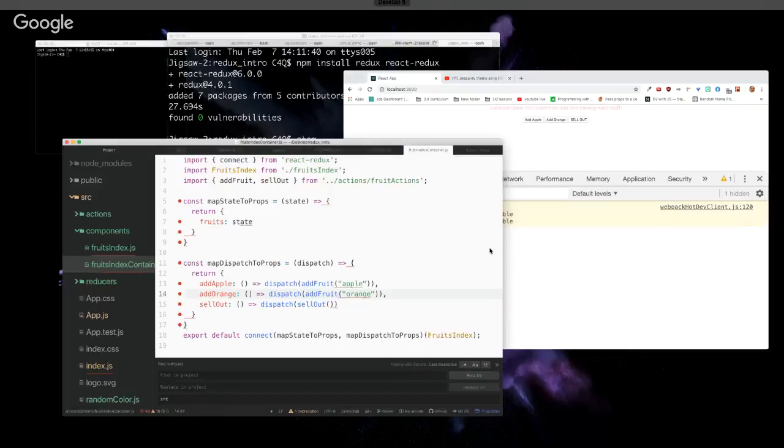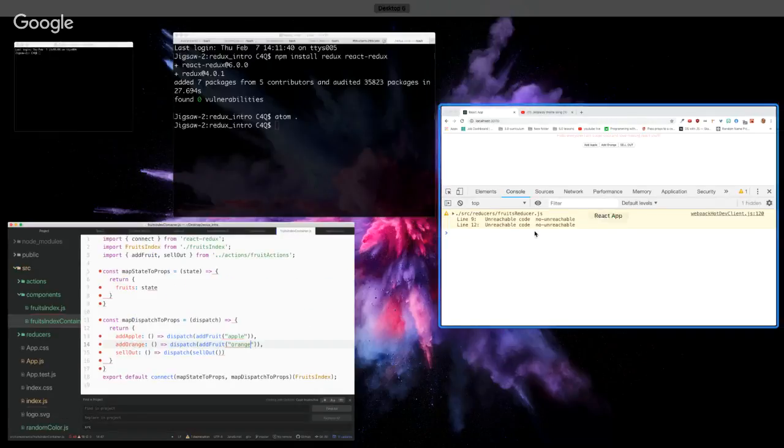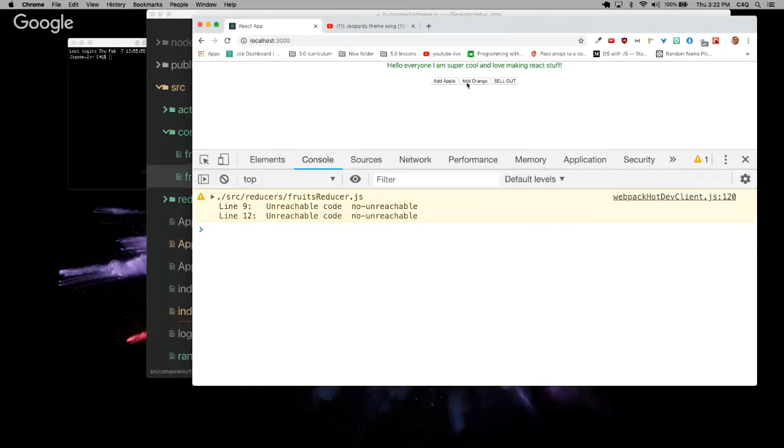And we can check our work here, and we go, okay, get a nice color that we can all see. Green, and I go add apple, add orange, sell out. Great. Okay, that's good, yeah. All right. So that actually is as far as I want to take it today. But I will answer any loose questions here at the end.